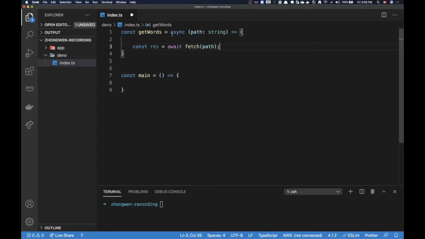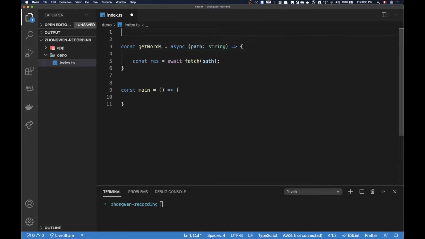All right. So one thing that is common for each fetch request is the base URL. So let's type this one in here.